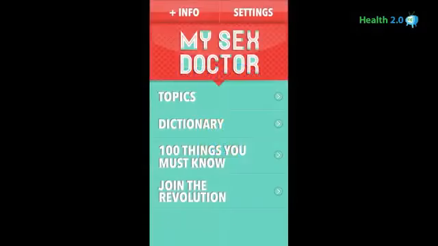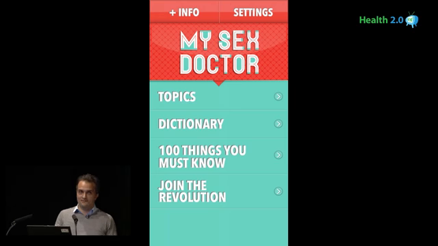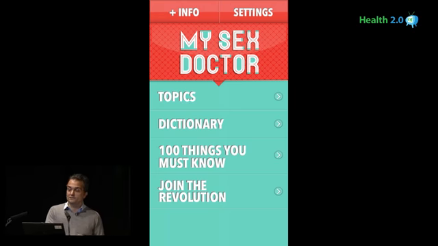Good afternoon. So MIST stands for My Sex Doctor. The reason for the cryptic icon is that we try to give as much privacy as possible to the people that have it on their phone, because not everybody is going to be relaxed about other people knowing that they have a sex education app on their phone.